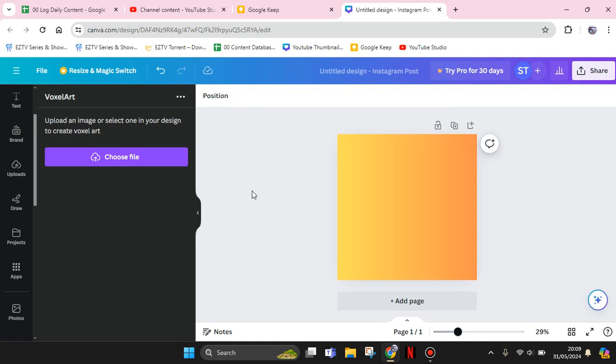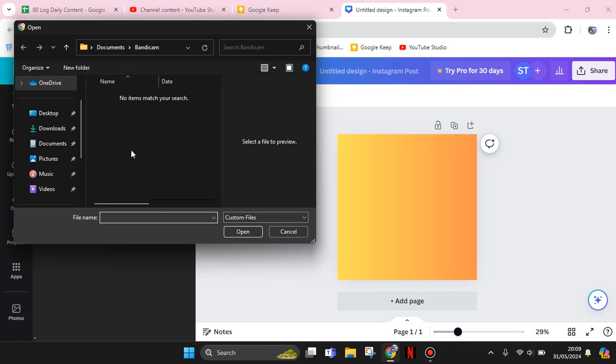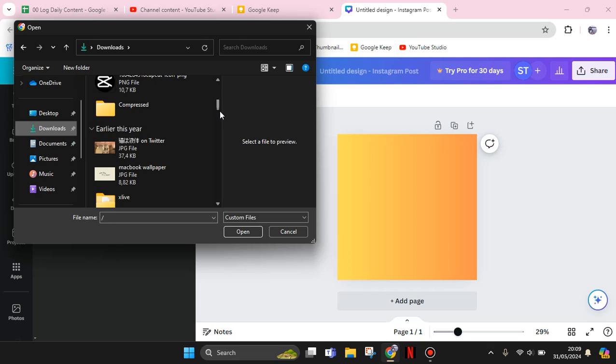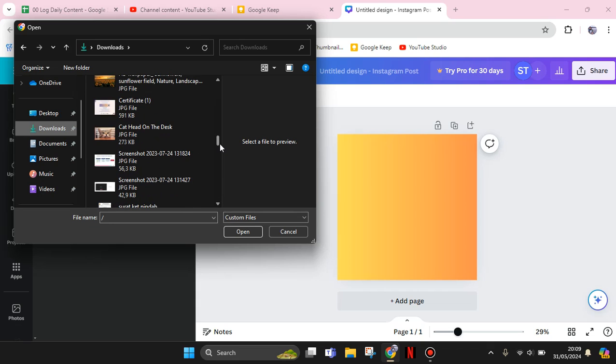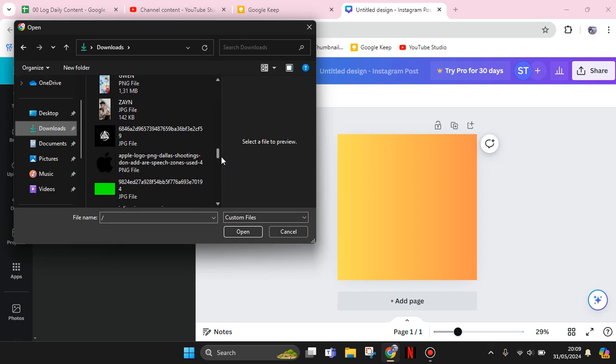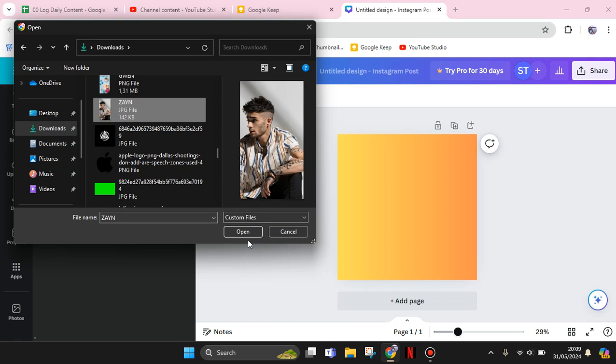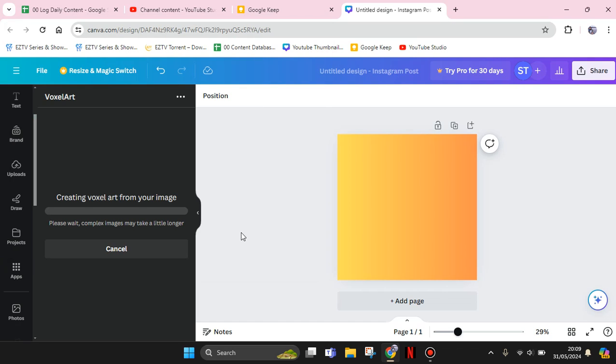Okay, so you can upload an image or select one in your design, but since I'm using a blank design, I'm going to just upload an image in here. So click on choose file. Then here I'm going to just find the photos. For example, I'm going to click on this photo. Now click on open. And now Canva will create the 3D block art.